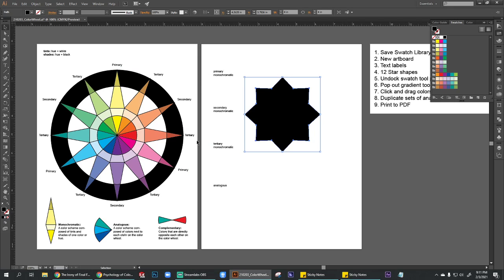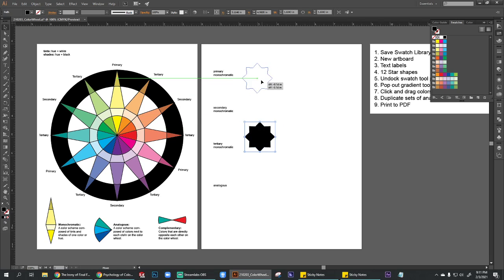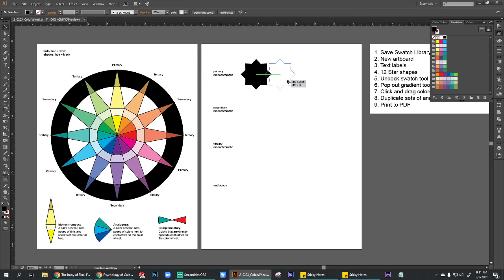For now, whatever black fill or color fill that it's got, just keep it like that. You can shrink this down. Okay. Align it over here for the top row. Get it to the size you want. You can click and drag it while holding Shift and Alt to duplicate that.